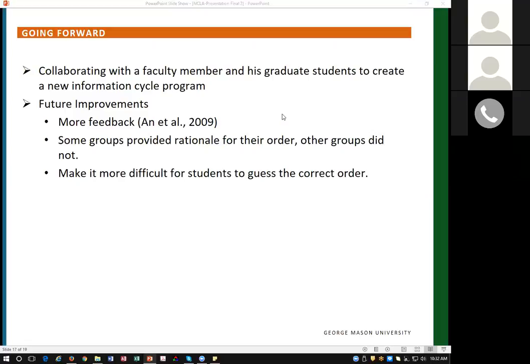Going forward with this exercise, we've collaborated with a faculty member and his graduate student to create a new information cycle program. This new program will be platform independent, provide improved usability, and has assessment functionality built into the back end. Some further improvements we would like to include are providing more feedback. Michael showed some of the feedback that we provided for the locating resources assignment for the second recitation, but we didn't quite do that for the information cycle exercise.